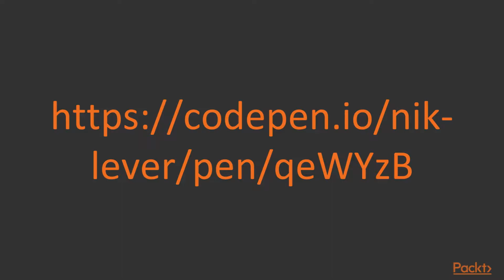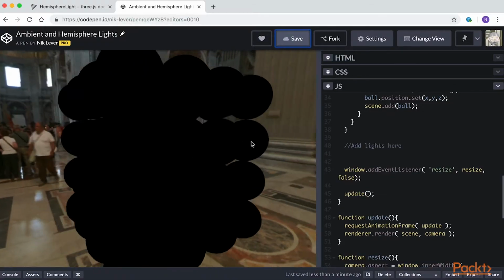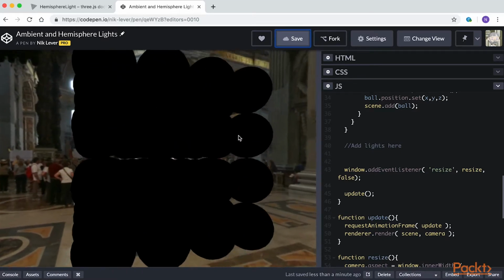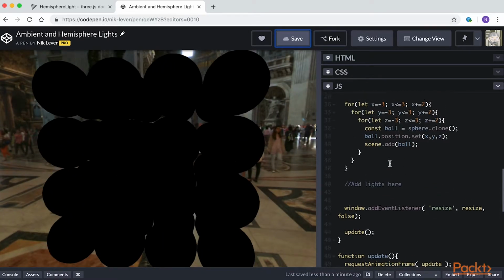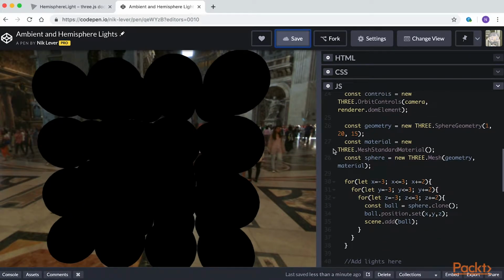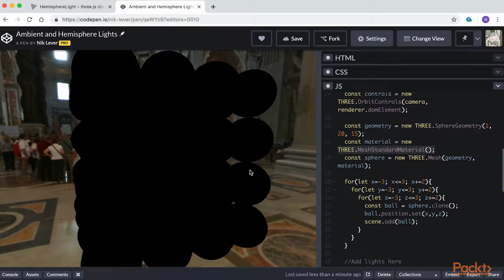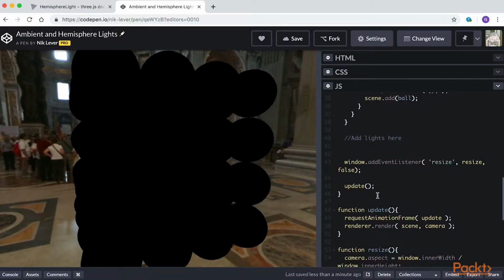The starting template is at this address. The template contains a scene with a cube texture map background and a cluster of spheres, each using the same default mesh standard material, which is a white material that responds to lighting. The template has orbit controls applied so you can rotate around the scene using a mouse. You've probably worked out why the spheres are black when the material is white. Yes, the scene contains no lights.